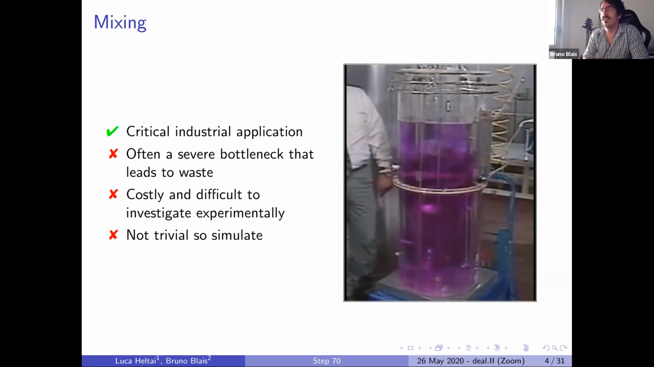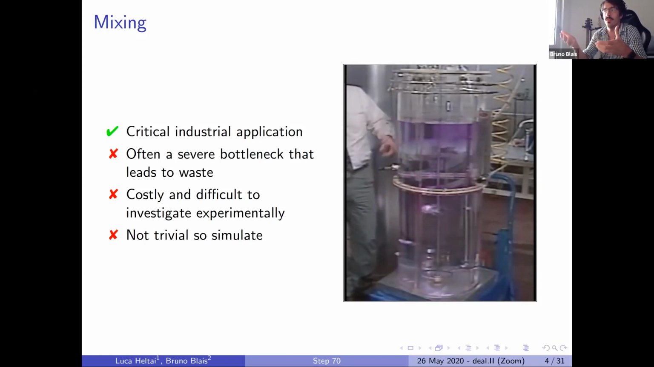What we see here is a color experiment. You inject a dye, in this case, it's a purple dye. And what we will do is insert an acid component that will neutralize this indicator, and you will see how much time it takes for the mixing to actually occur.